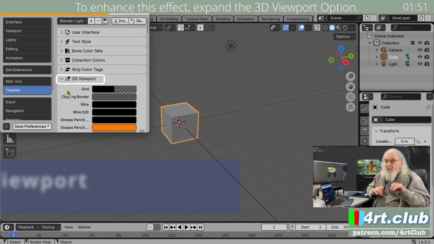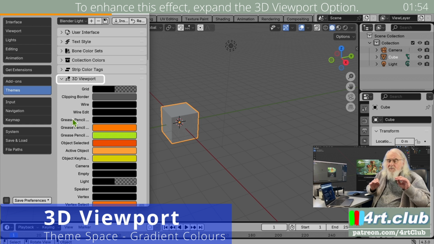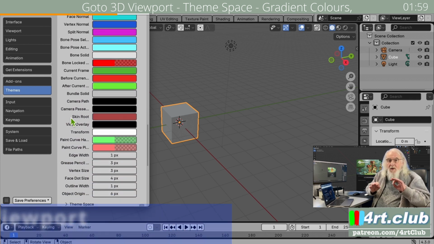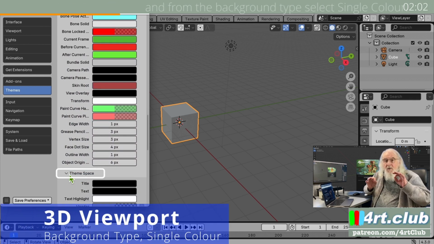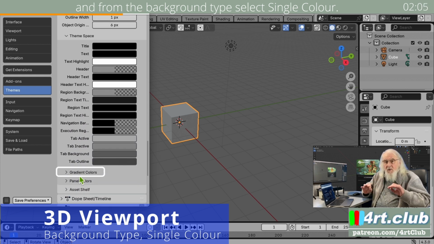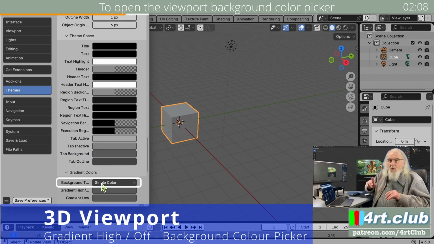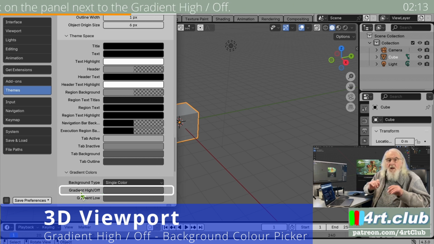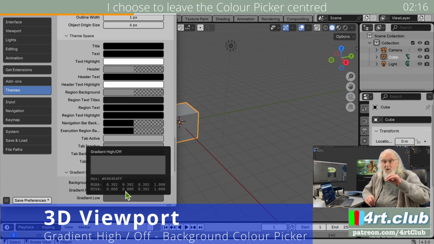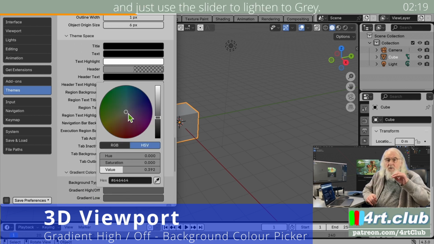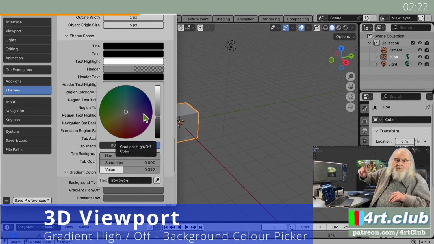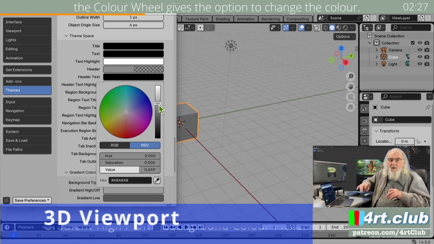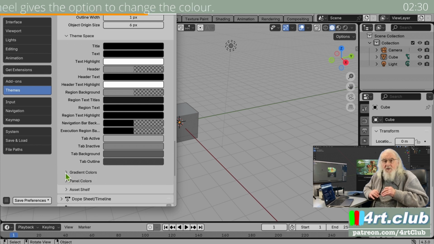To enhance this effect, expand the 3D Viewport option. Go to 3D Viewport, Theme Space, Gradient Colors. Open the drop-down and from the background type, select Single Color. To open the Viewport Background Color Picker, click on the panel next to Gradient High/Off. I chose to leave the color picker centered and just use the slider to lighten to grey. Moving the small white circle in the center of the color wheel gives you the option to change the color.